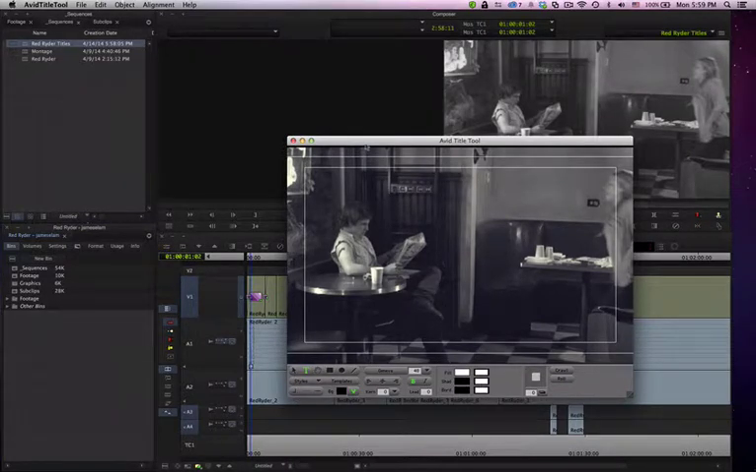So to start, what you need to do is click on your text tool and then click in the window, and I'm going to type the actor's name. His name is Ryson Sparacino. Oops.